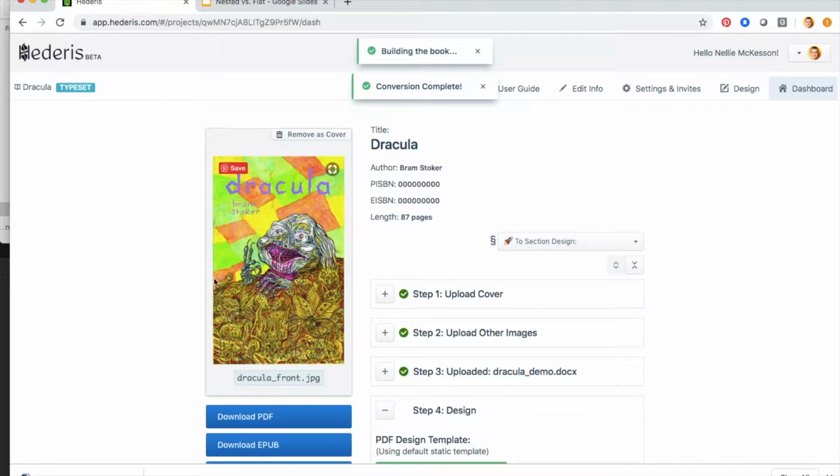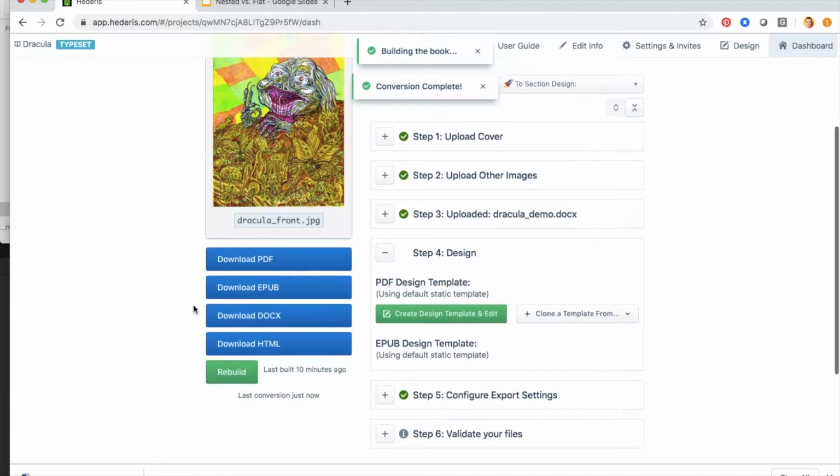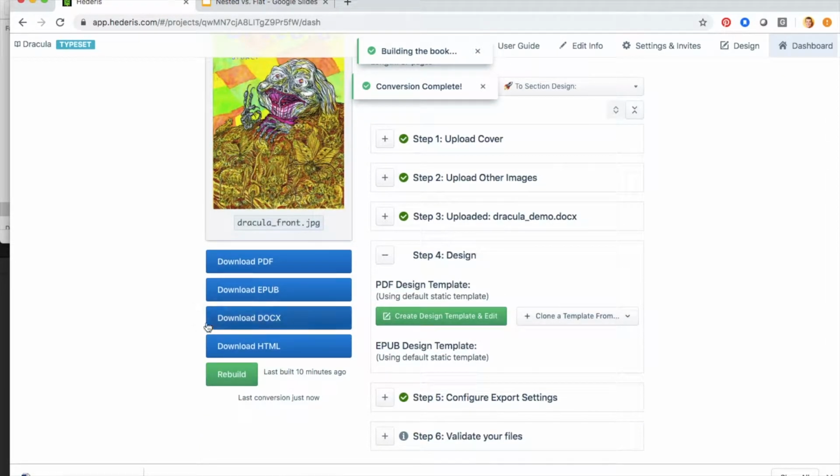So it's finished its conversion. That was pretty fast. So we're going to go ahead and download the new Microsoft Word file that Hederis created. This is different than the Word file that we originally uploaded. This actually has the extra style information in it that Hederis will need to help us make a really beautiful book. So you just click to download.